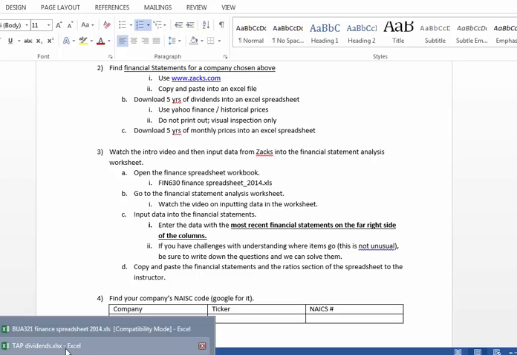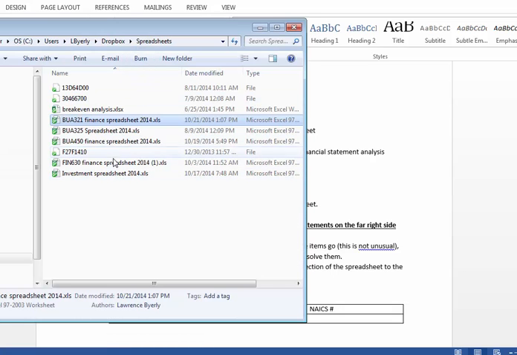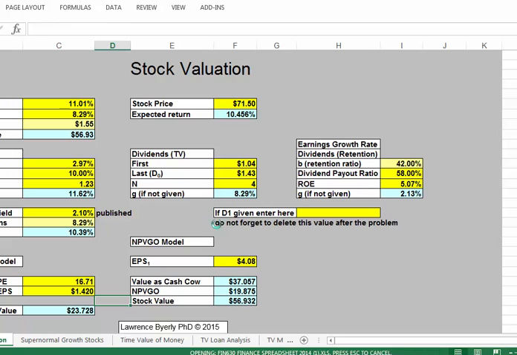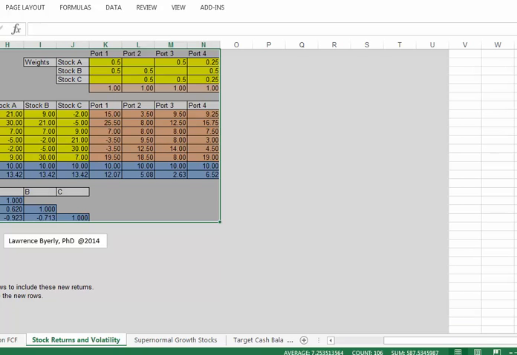So the spreadsheet that you've downloaded for this course, you're going to open that spreadsheet. It should say FINSINS630 Finance Spreadsheet 2014. That's the spreadsheet that we're going to use. Oh, that's not it. Let me get rid of this. Actually, this is the one I want.